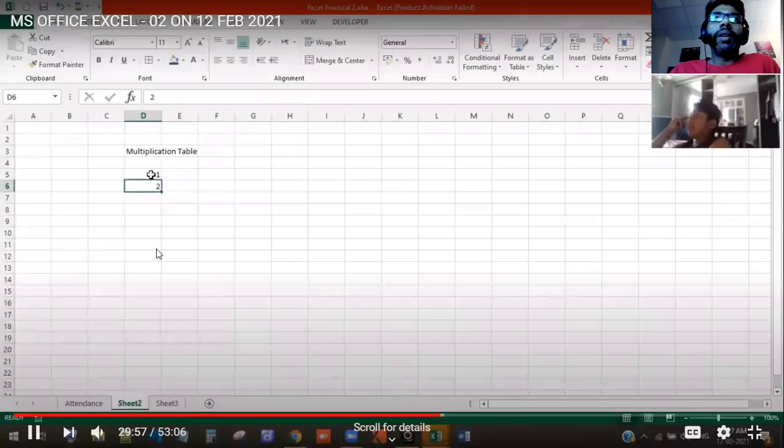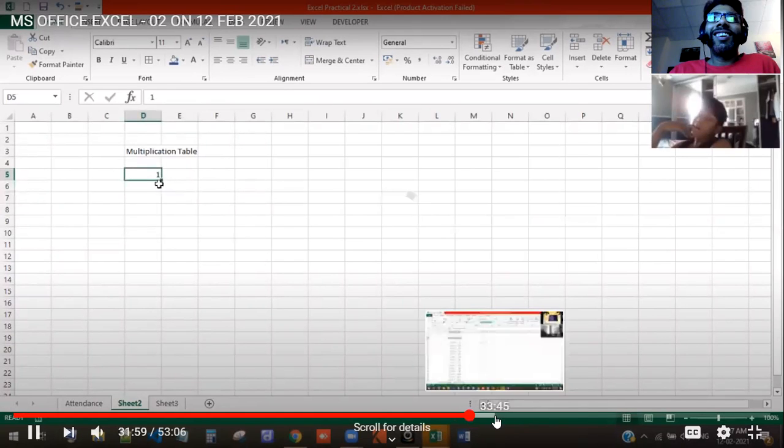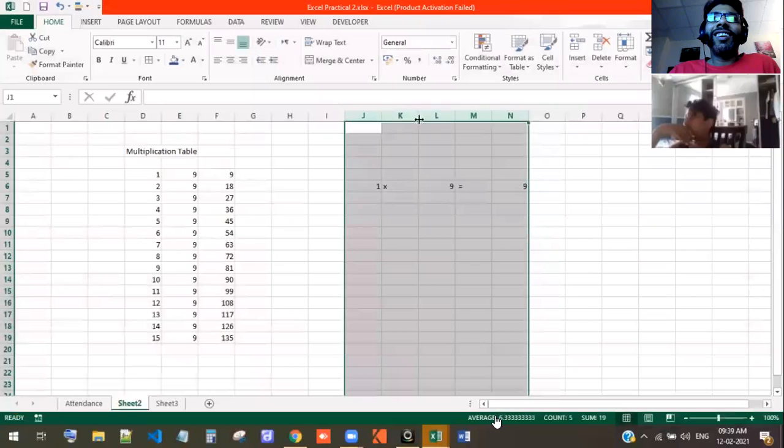Then we did this multiplication table, right? Here we are using formulas. We learned some formulas, how to use the arithmetic operator.